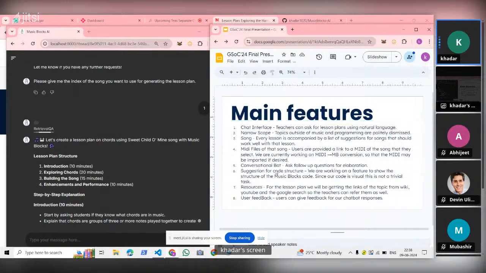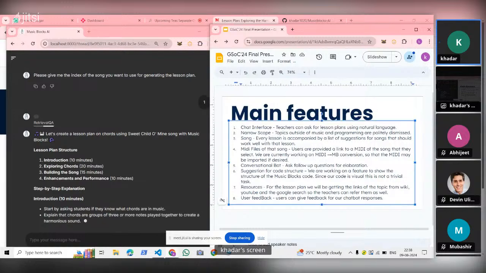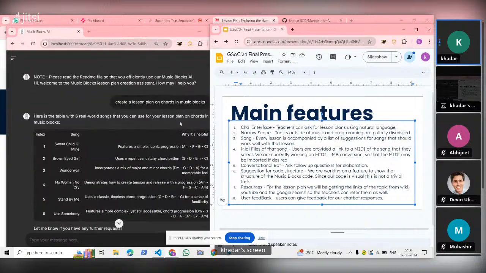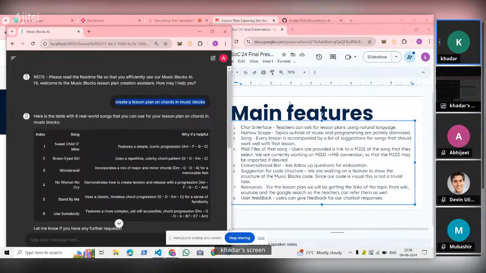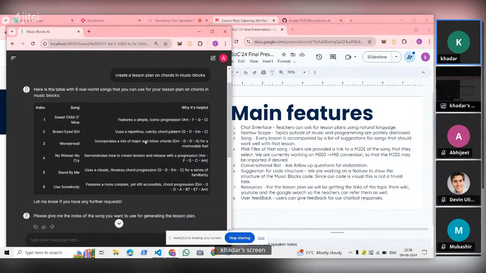Also, coming to the resources, based on this lesson plan which we have created, our model will give us some resources from the wiki. It will search and give some of the resources.